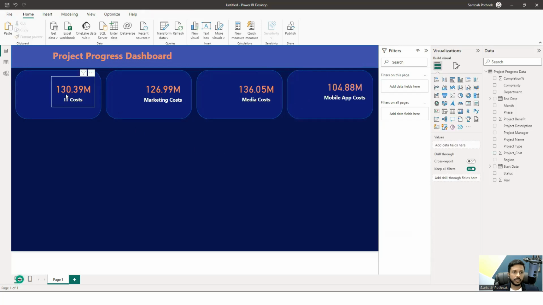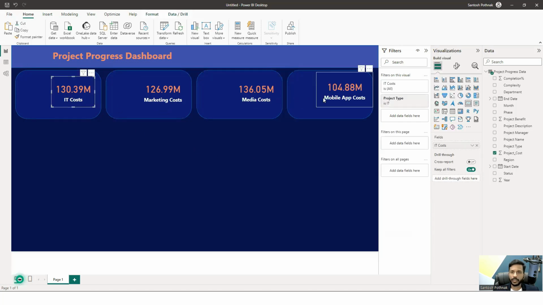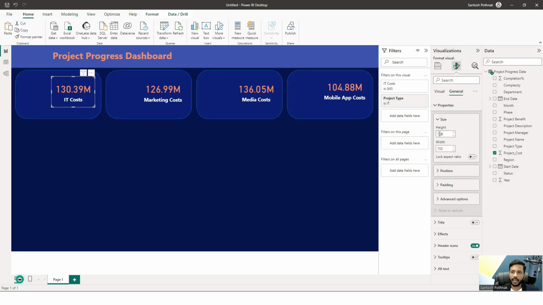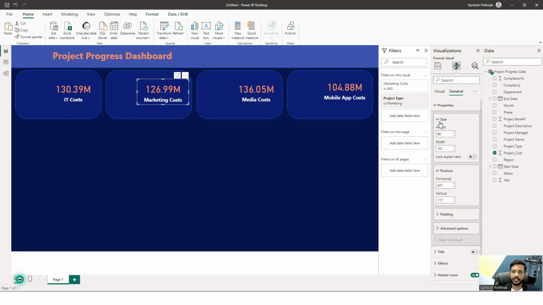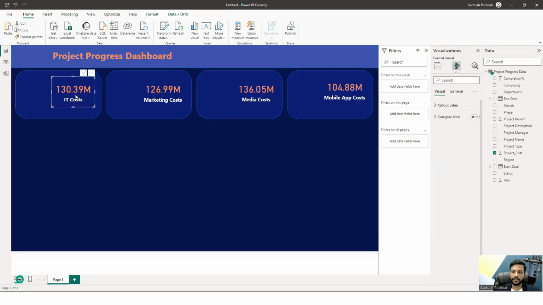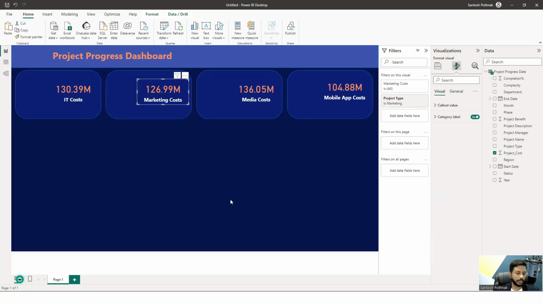In order to make sure all these boxes are in the same height, you can always go to the properties, General, and see what the height is and what the position is, the position from the x-axis and the position vertically. As you can see, I can select this, and it's showing the position is 437, vertical 117. Just select the same thing and do that.